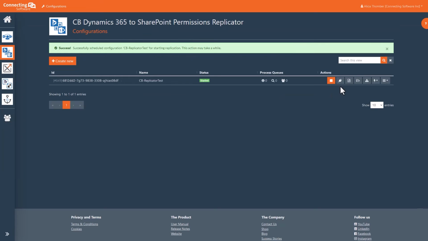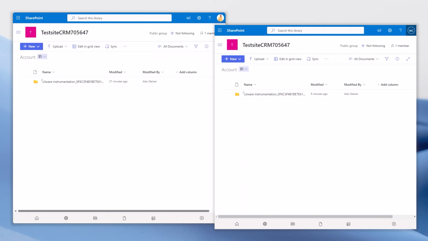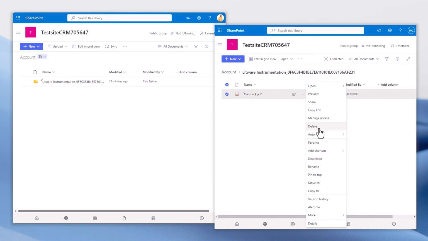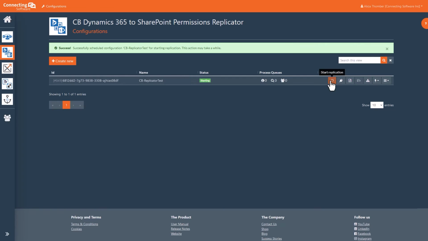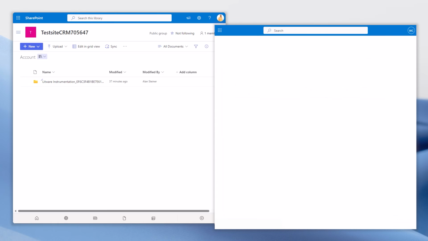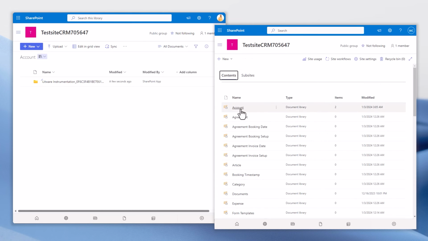Let's see how CB Dynamics 365 to SharePoint Permissions Replicator works in action. Alan and William are both sales managers. In Dynamics 365, they don't have access to each other's accounts. However, without CB Replicator, William can access account documents from the SharePoint site when the account is owned by Alan. William can open, modify, or even delete documents. When we activate CB Replicator, all permissions from Dynamics 365 are replicated to SharePoint, and William can no longer access the documents or even see the folders.